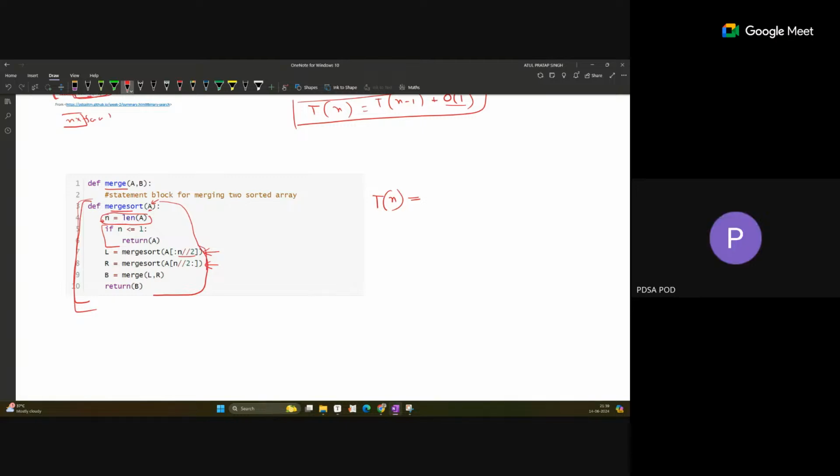So that is the recursive part. We are calling the same function 2 times, so 2T, and the input size we are giving is n by 2. So we write 2T(n/2). This is the time for the recursive part.